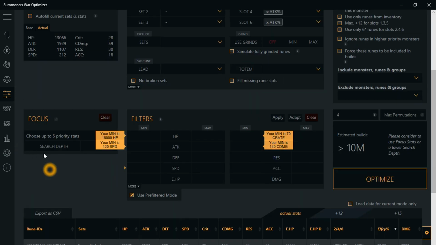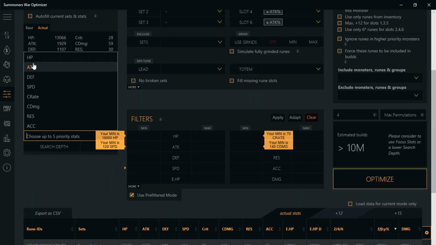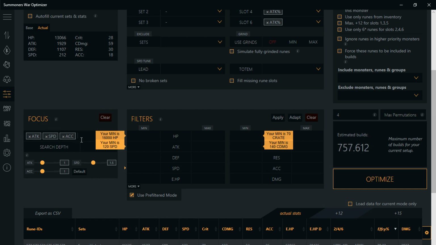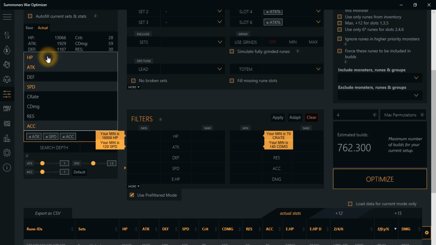Alright, so say I want my Dover with attack, speed, accuracy. We can throw some hit points and defense in there too.